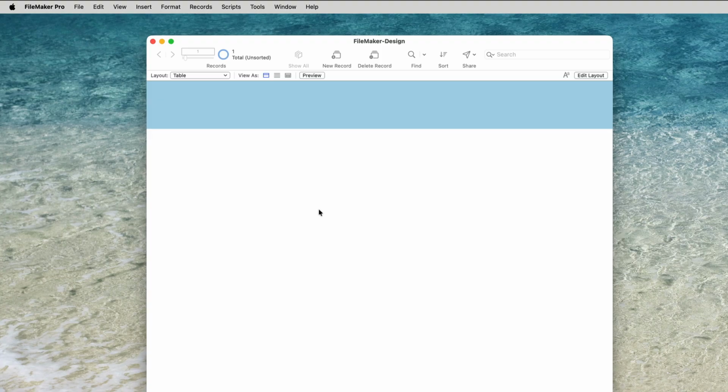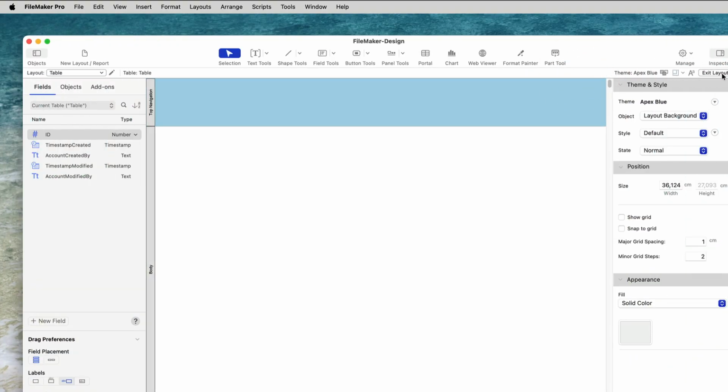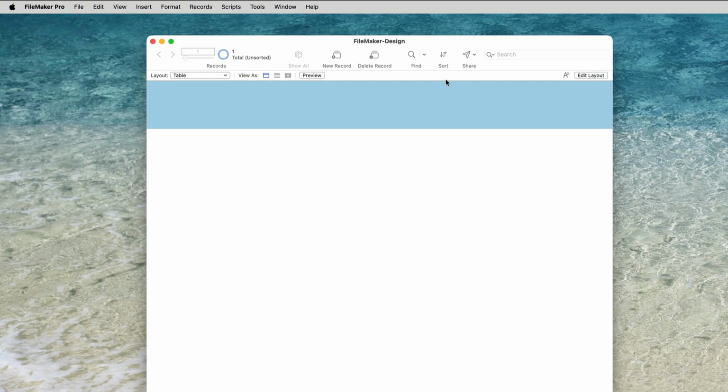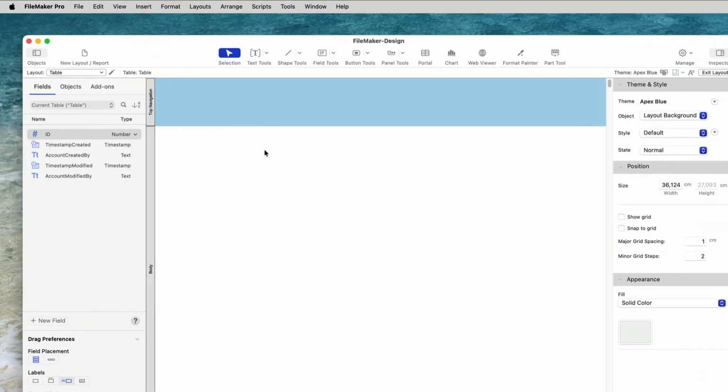How do you get to the grid? Well, there are two options. First of all, in any window, on any layout, you will see there is this button called Edit Layout. If you click on it, you will change to layout mode, and there is Exit Layout to get out again. And the same is true if you go to the View menu. You have here Browse mode, Find mode, Layout mode, and Preview mode. Here simply switch to Layout mode.